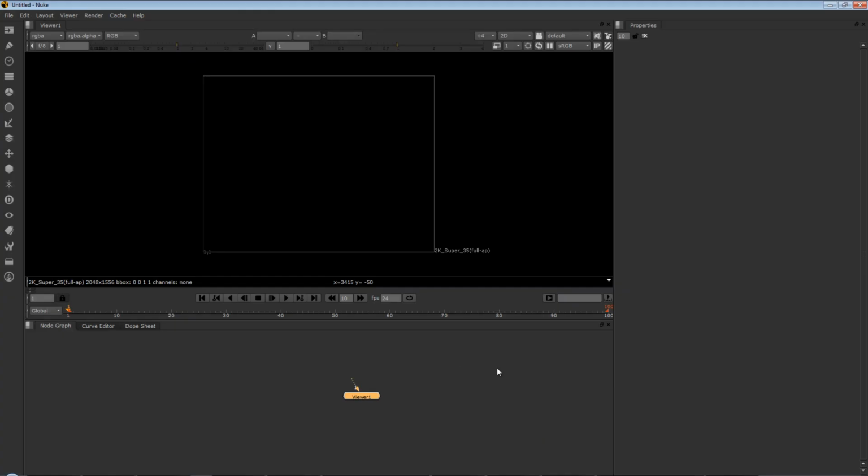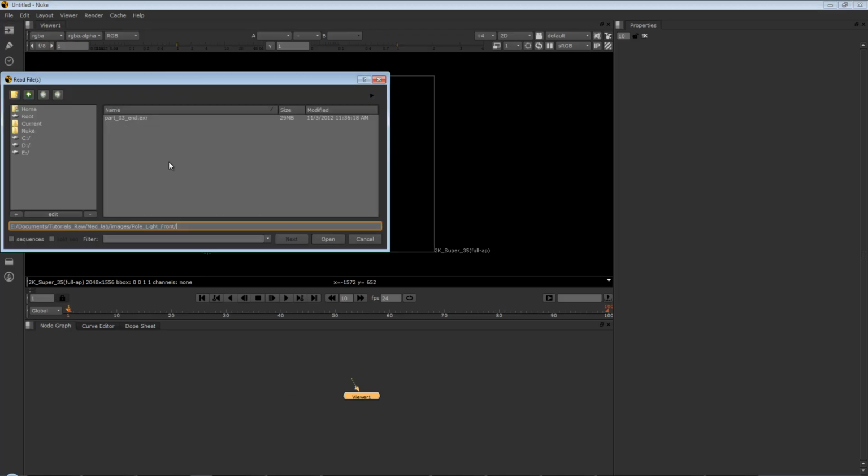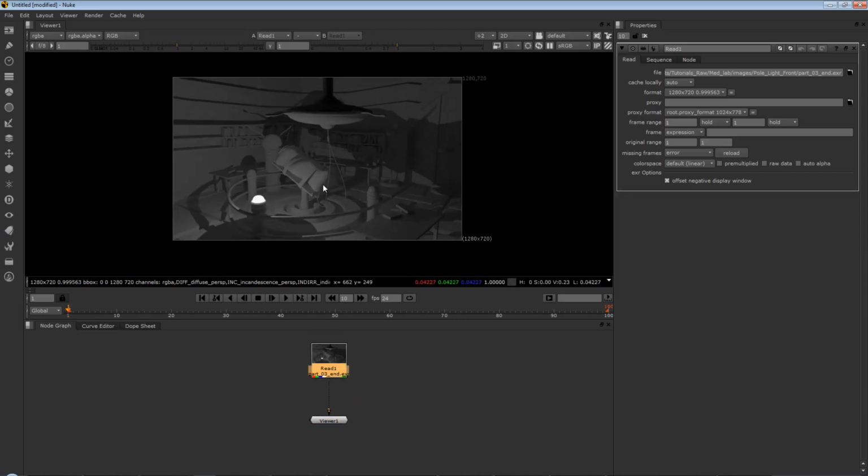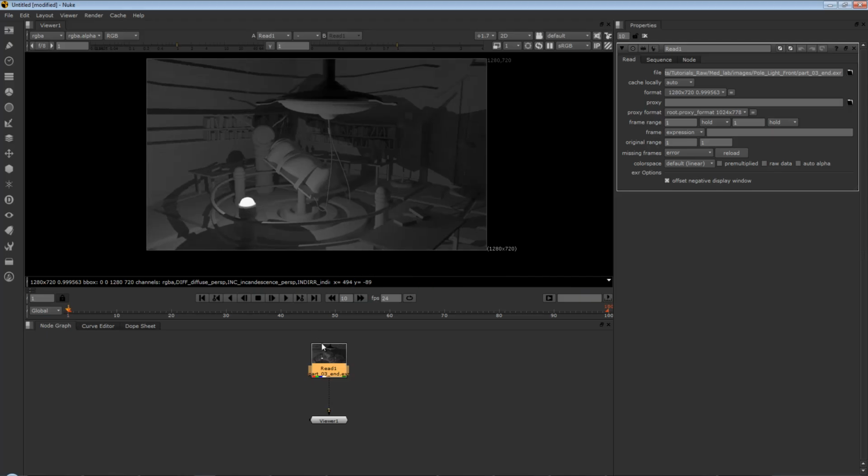Hi, welcome back. We're inside Nuke now, as you can see, and the first thing we want to do is read in one of our images. So I'm going to load in pole light front as the first image we're going to use. And if I just connect this to the viewer, you'll see here that a lot more information has come into Nuke than we had originally in Maya.